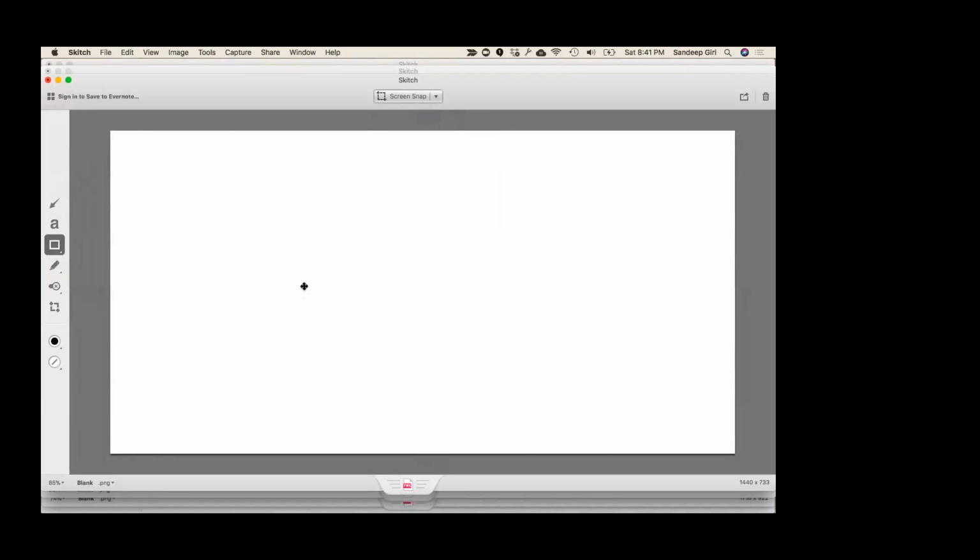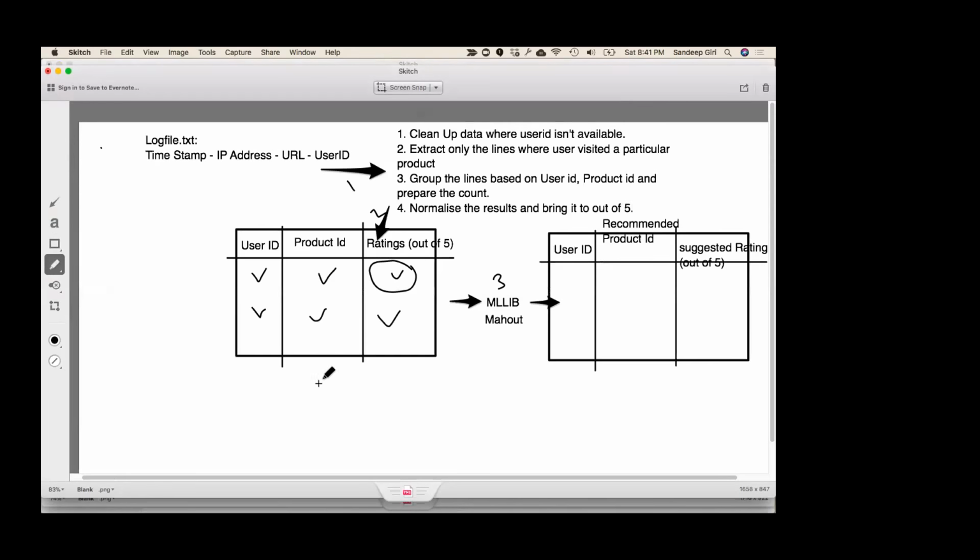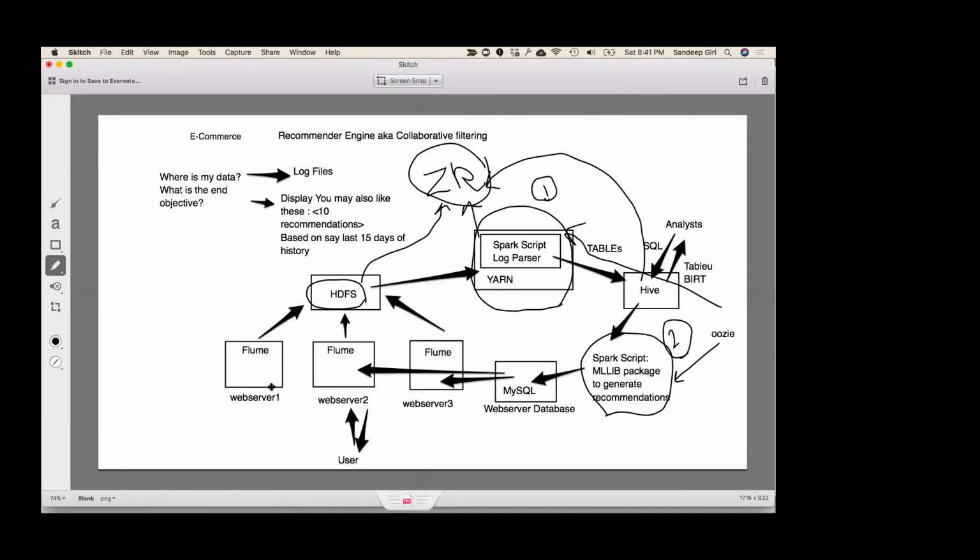So the cases where you have millions of requests coming in, in that case, you will be moving the, let me copy this. Can I copy this?